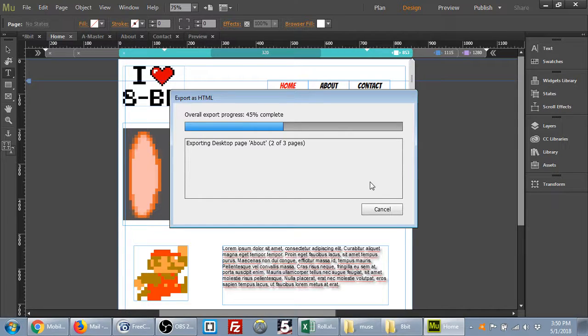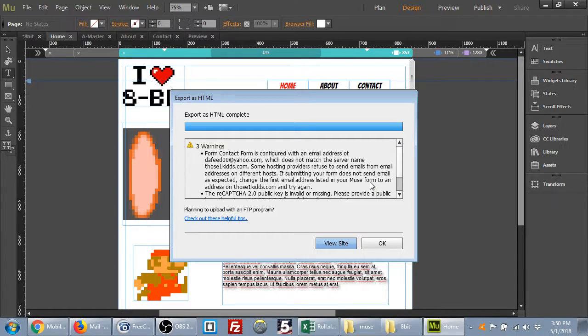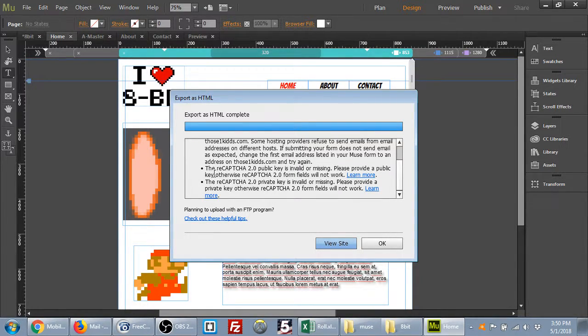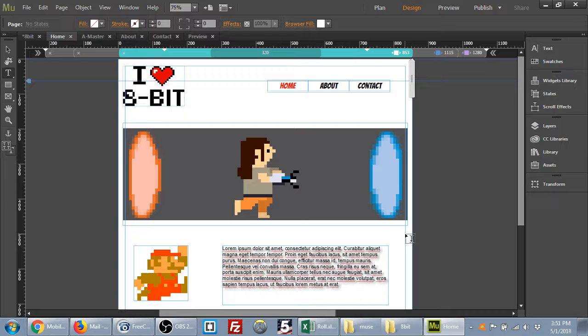I hit OK. It thinks a little bit. Thinks kind of a lot, but really what it's doing is pretty awesome. Okay, it gives me some warnings. The contact form is configured with an email address of Daffy. That's my personal one, which does not match the server name of thoseonekids.com. That's fine. I don't care about that. The reCAPTCHA public key is missing. Yeah, I didn't give it to him. That's fine. The private key is missing. Yep, that's fine too. So we're good. None of these errors really matter. So I'm going to hit OK.